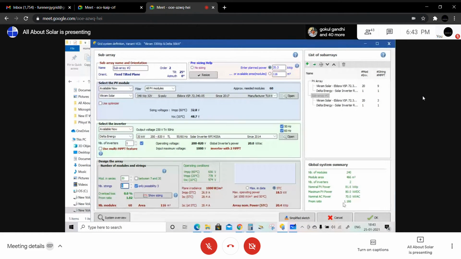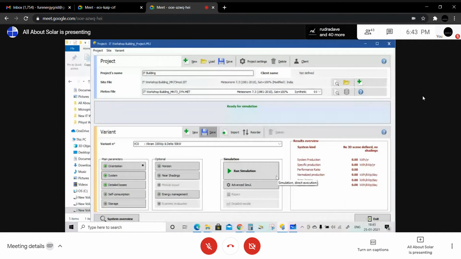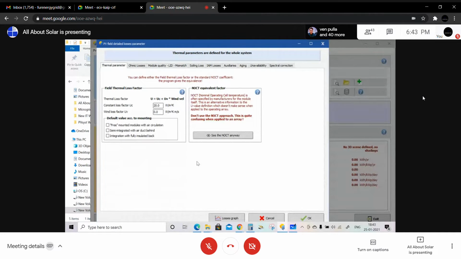Okay, when you are done with this specific designing section, you can click on OK, and then there are specific options. The very important part, what I already told you guys, is the detailed losses portion. This detailed losses comes into the picture because when you are trying to estimate the yearly generation, we need to consider which types of losses can happen in a specific plant. There are different sections available. You can see thermal parameter, ohmic losses. There are lots of losses.